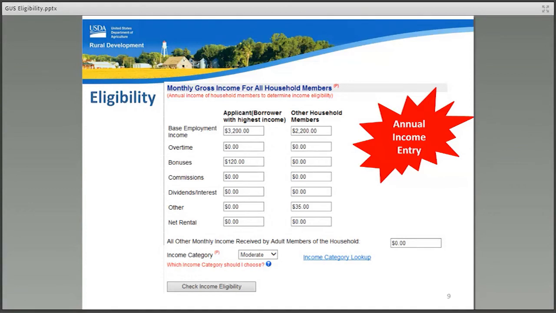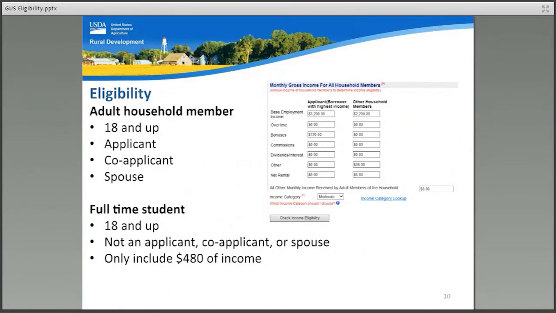Select the appropriate income category. Choices are very low income, low income, and moderate income. If you are in doubt about which income category to select, the income category lookup link is available to select, where you can then choose the state where the property is located in order to determine which income selection may be appropriate. When the data fields are complete, select Check Income Eligibility to allow GUS to process the income eligibility determination. An adult household member would be anyone age 18 and up that is a co-applicant, applicant, or spouse.